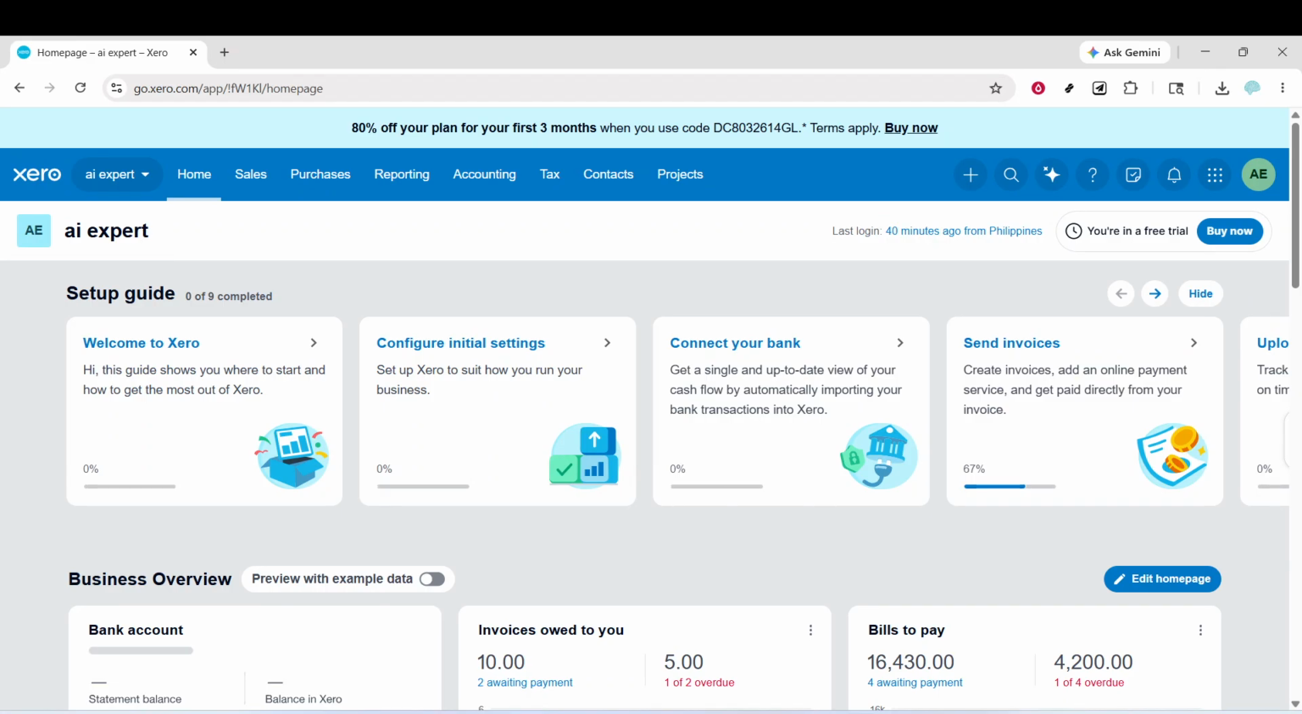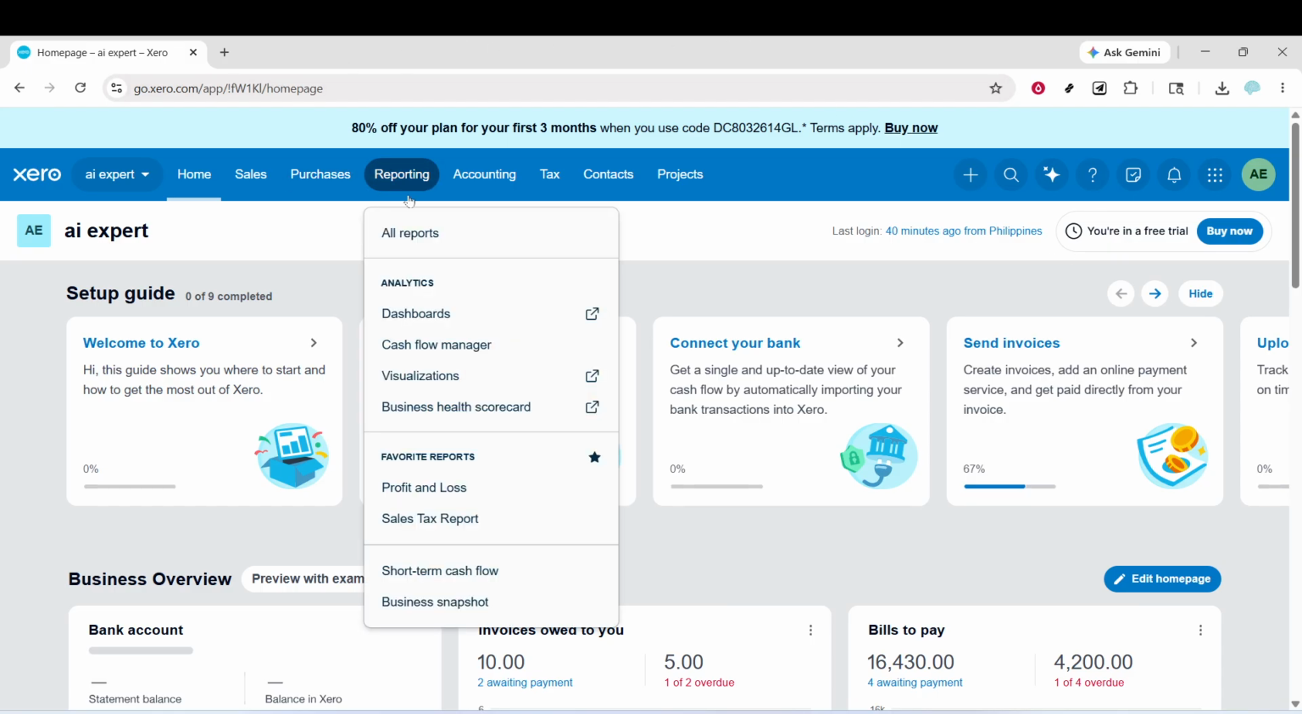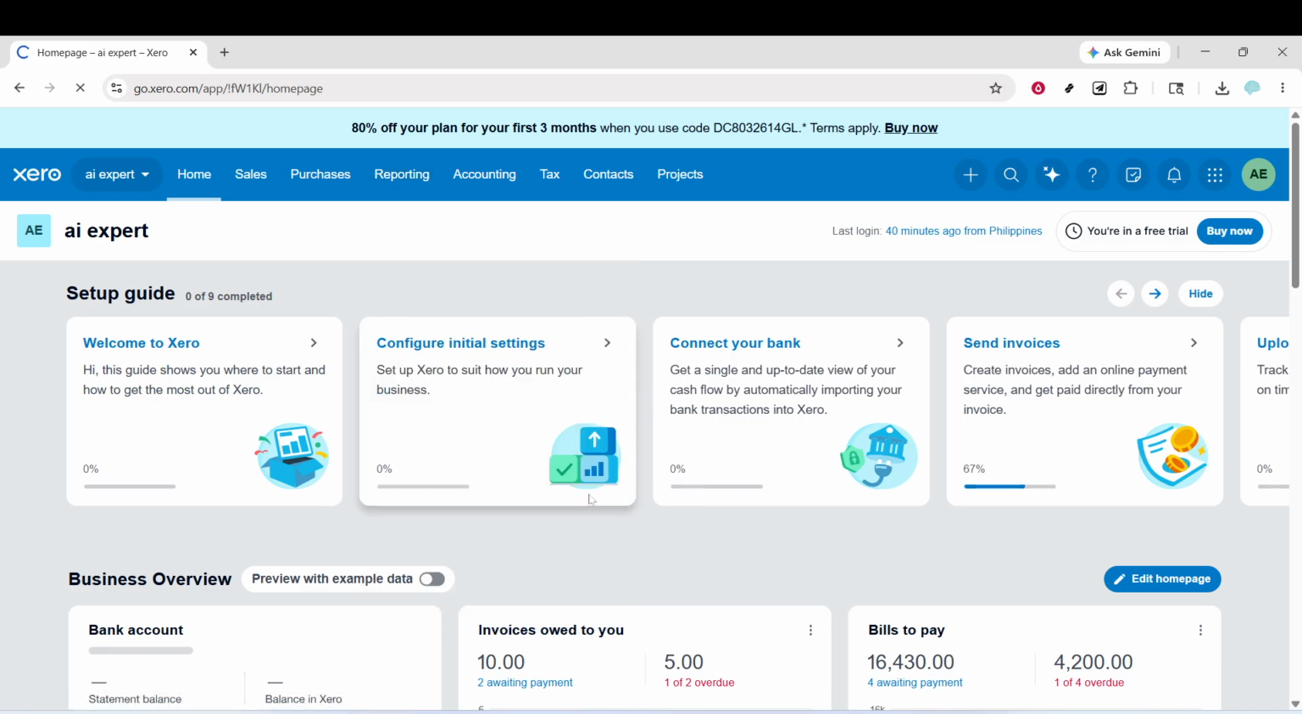Once you're at the main dashboard, look for the reporting option in the navigation. Click Reporting to open the list of available reports. From there, select Sales Tax Report. This is the report that summarizes your taxable sales and the tax you've collected over a chosen period, which is especially helpful for filing returns or sharing with your accountant.